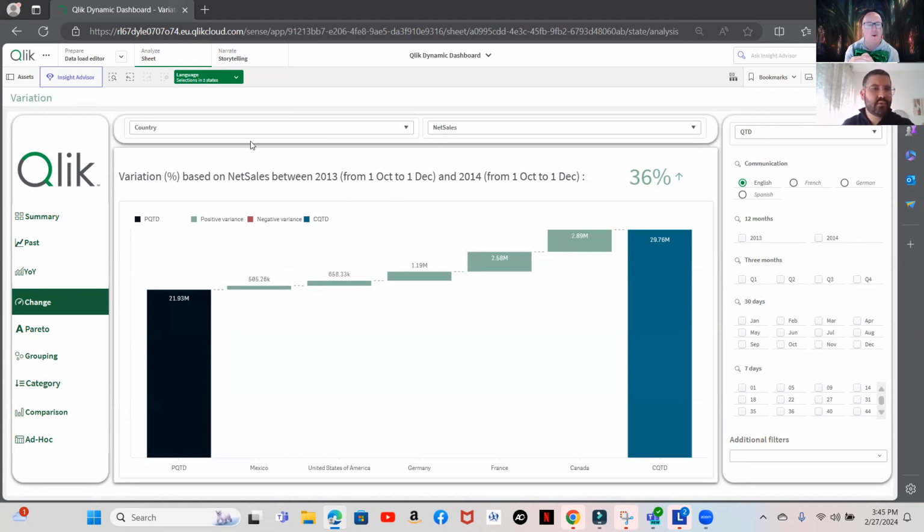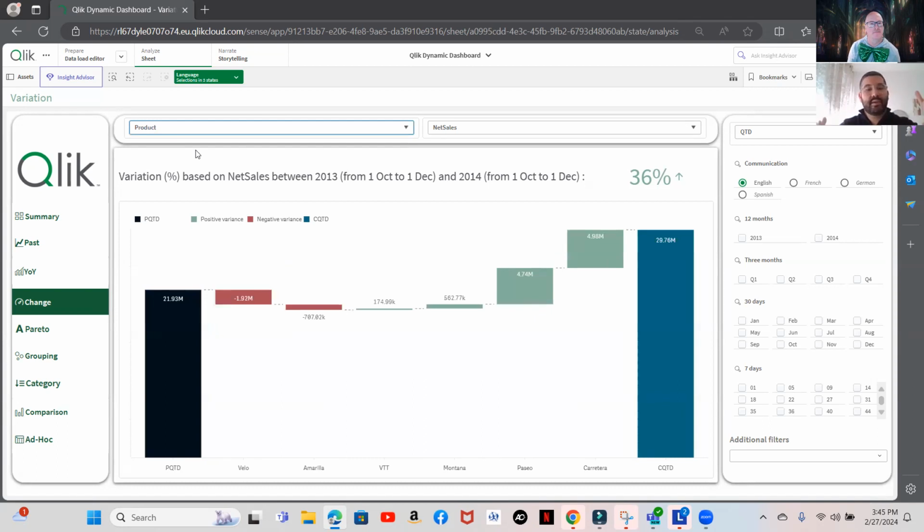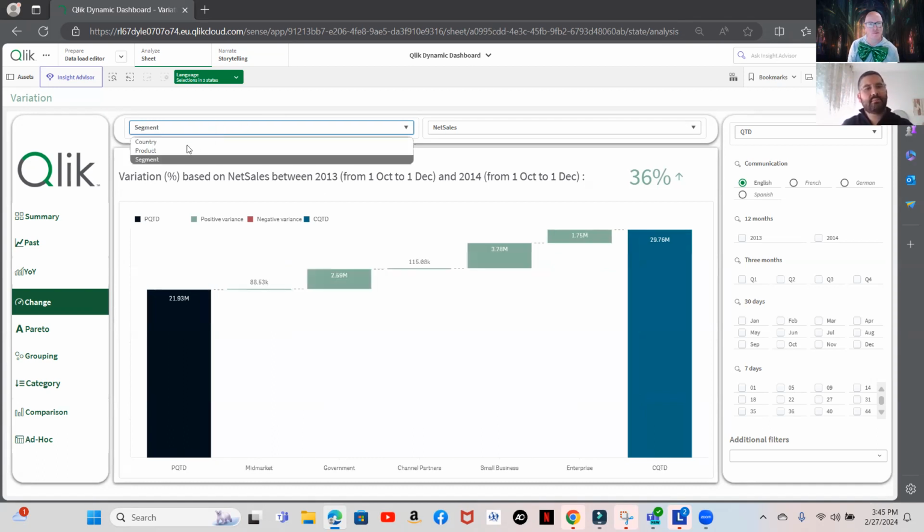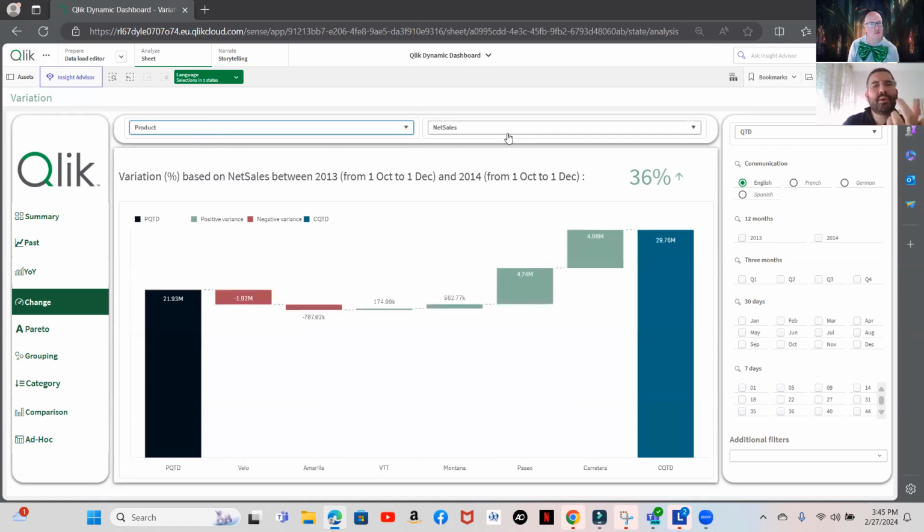If I want not to focus on country, and I could see this variation, how it is caused by product, I click on product and I see what's causing the variation. We have Velo and Amarilla who have negative variation, but the other ones, especially Paseo and Carretera, have led to this positive variation. By segment, by everything. I want to buy product, but I don't want to focus on the net sales. I want to focus on the profit. Yeah, you have it.